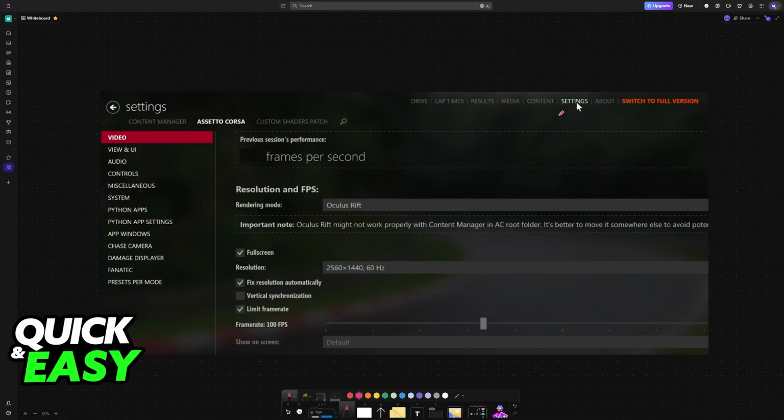In order to confirm that it is working, you can look at the headset and the QuestLink option should have popped up. Now, inside of Content Manager, open it up, go to the settings, and in here, make sure that rendering mode is set to Oculus Rift. As long as you have it set to Oculus Rift, it is essentially VR ready.